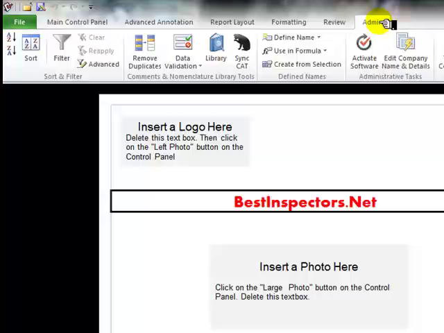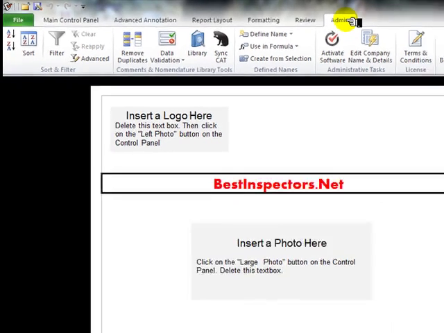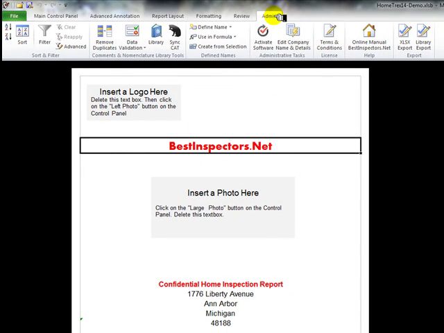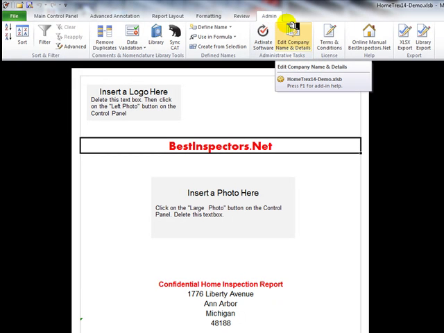And then the final tab is Admin. There are a few things here that you wouldn't use very often if you're doing extensive modifications to your library. Again, I'm not going to go into a great deal of detail about the library in this video because I cover the library and the category assignment tool in great detail in other videos.